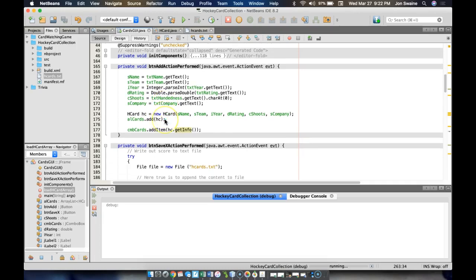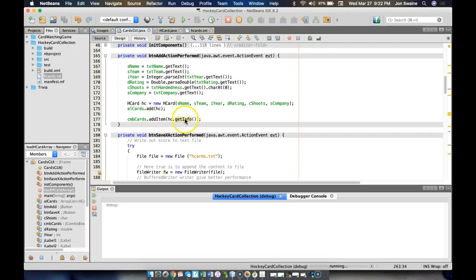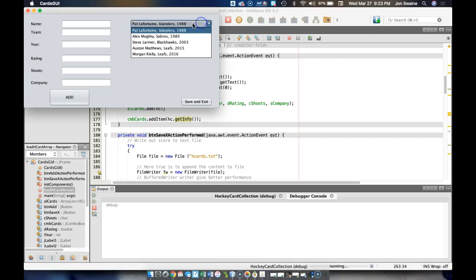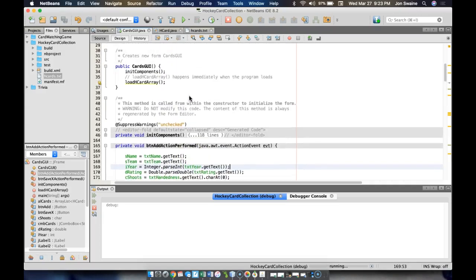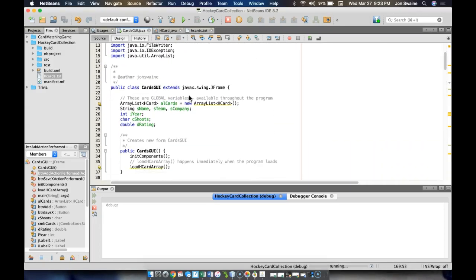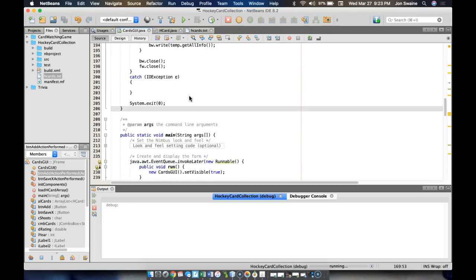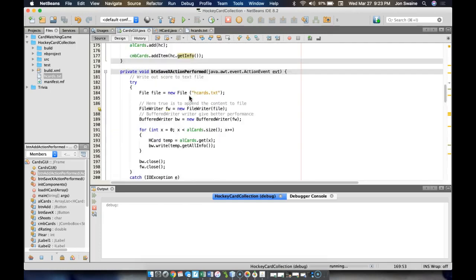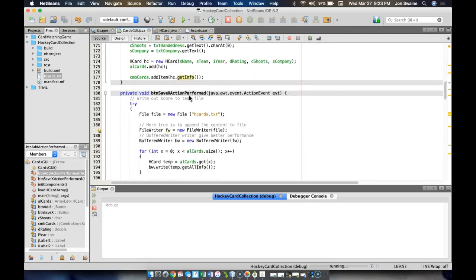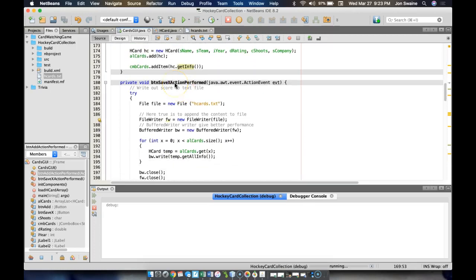And then ultimately I am going to use the get info method to put limited information in that combo box. I don't want to show everything, I just want to show a little bit of information about each one. Okay, so that's the add button. So we've been over those variables at the top. We've been over the load card array. The only thing left to go over is the save and exit.